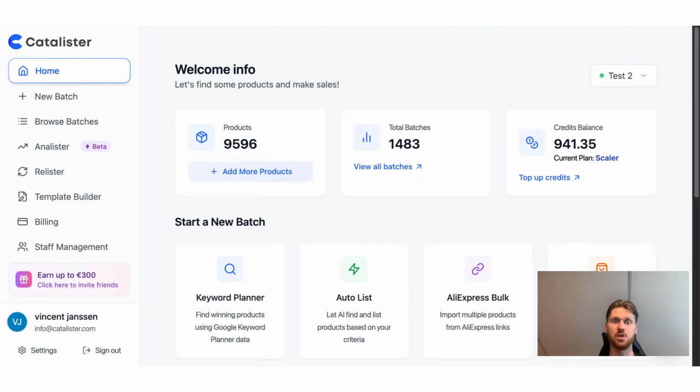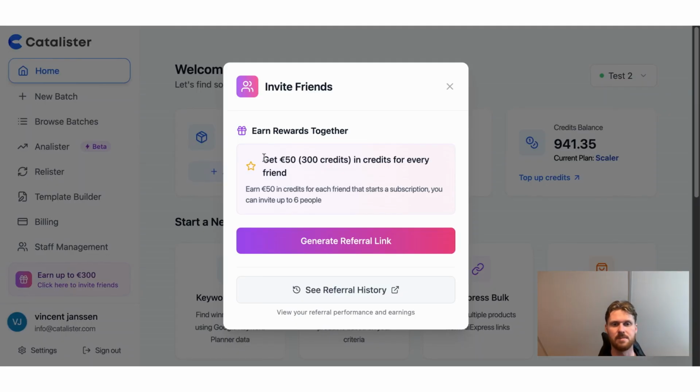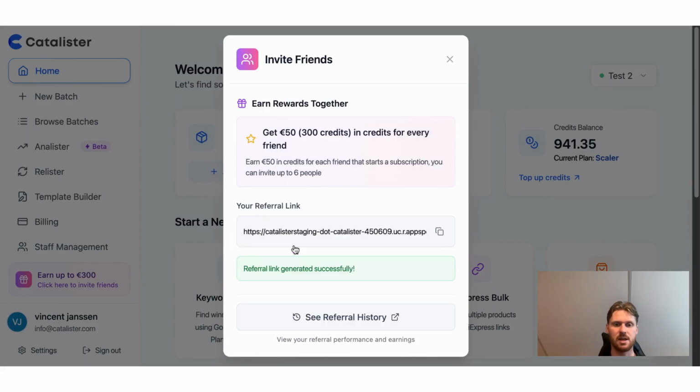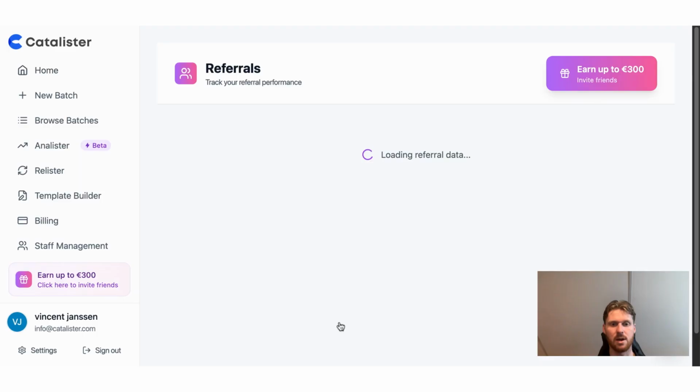The first thing, which I personally think is the coolest, because so many of you guys have already shared the app, which we are really grateful for, we have now added a referral program. What this basically is, you can earn up to 300 euros in credits by inviting friends. How this works is when you click on here, you can generate a referral link and you can use this link to refer friends.